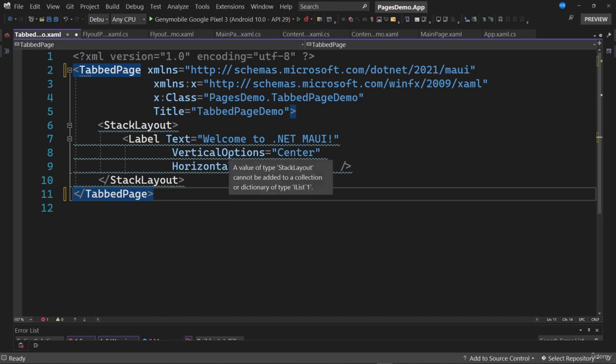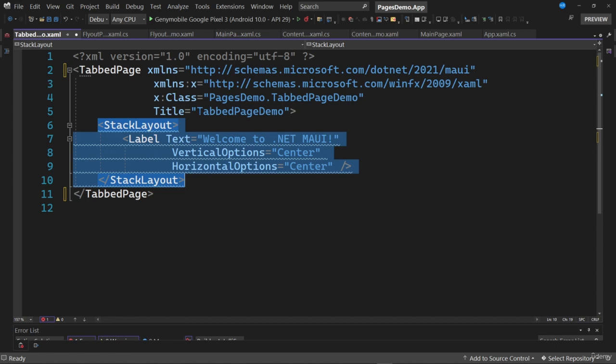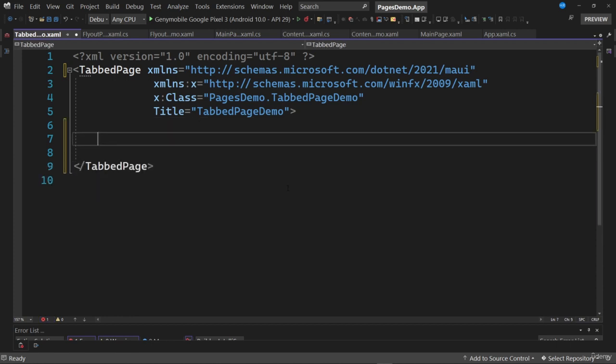And we see a problem that tells us that we cannot use a stack layout element as part of this tabbed page. And this is because, once again, TabbedPage accepts only content page elements, as opposed to the flyout page type. We do not have to specify a flyout section and a detail section, but we can directly specify which are going to be the different content pages that are going to be part of our detail section.